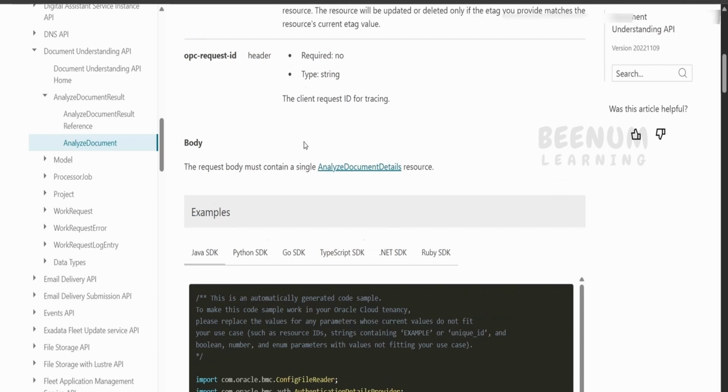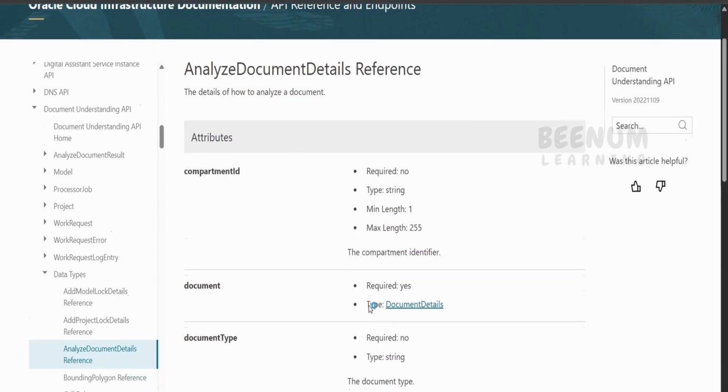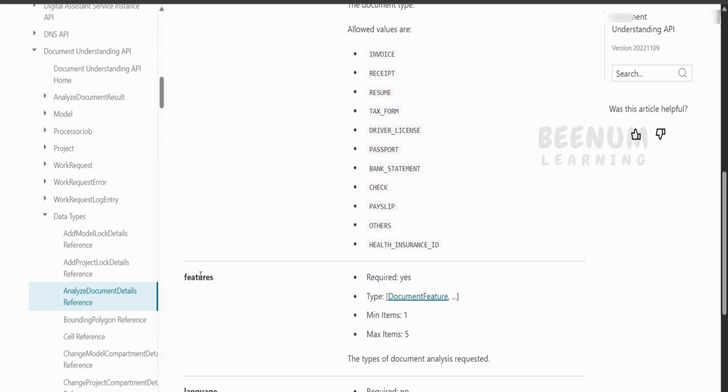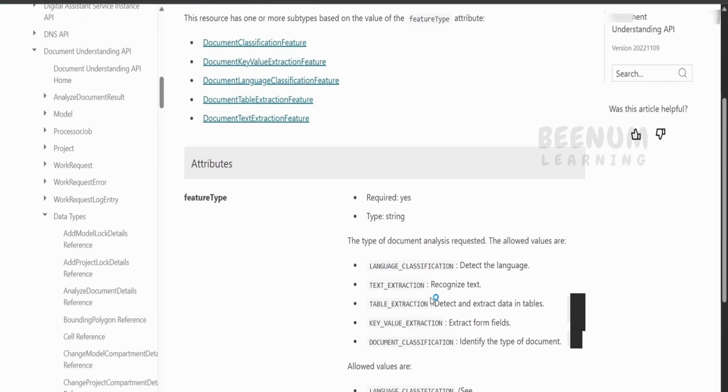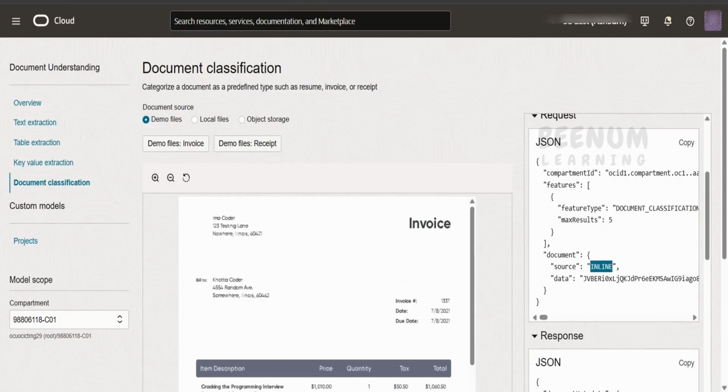To know what the various values are that we can send in the request, we can go to the request body and click on the schema or the resource. In our case, we are interested in the feature, so we can click on the document feature. Here, Oracle tells us we can use this API for document classification, key value extraction, table extraction, and so on and so forth. Like the features available, we can mention them over here under the feature type.